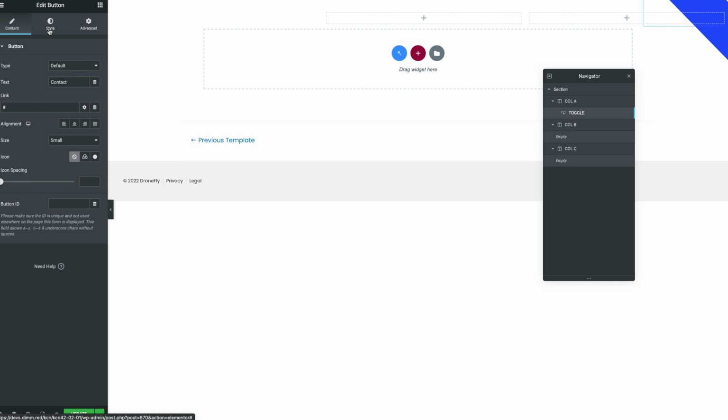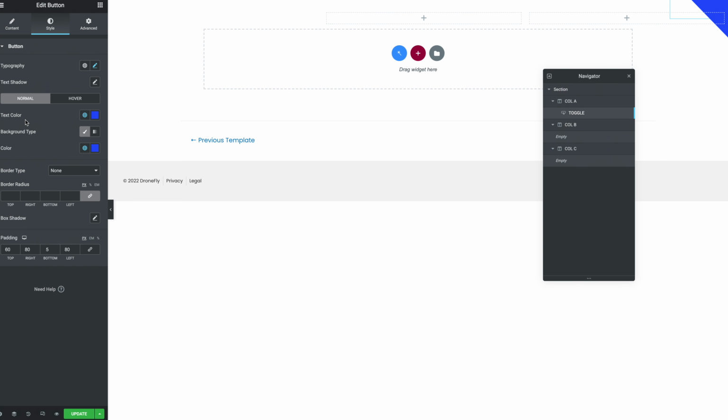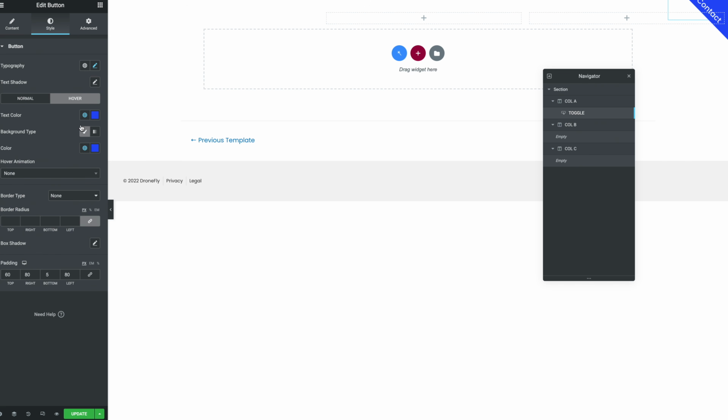Let's zoom back out and let's click on the style tab. Next, click on typography and change the font size to 20. And then for the color, you want to change the text color to a lighter color, and our background is going to be our main color. And then click on hover and it's going to be the opposite. So the text color is going to be our main color and the background color is going to be a lighter color.